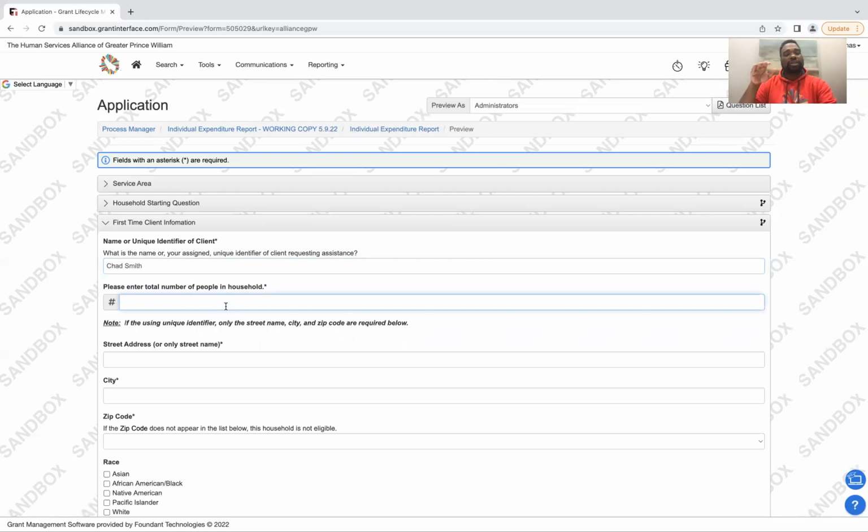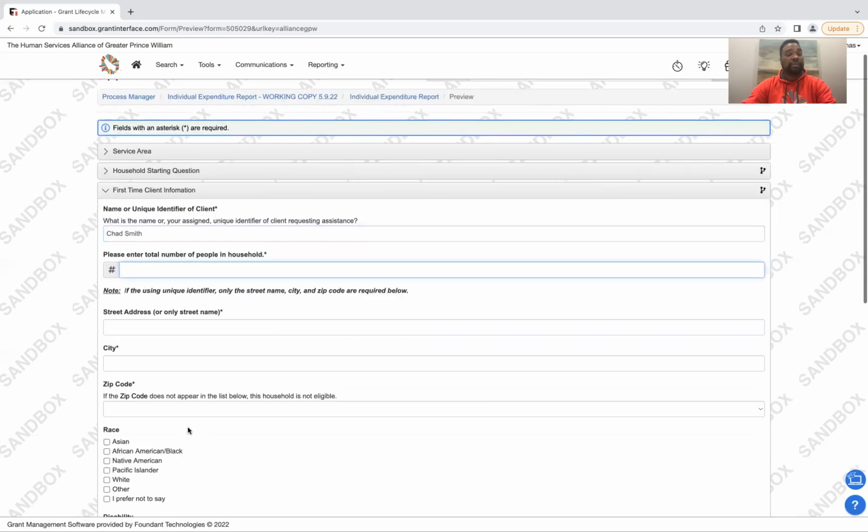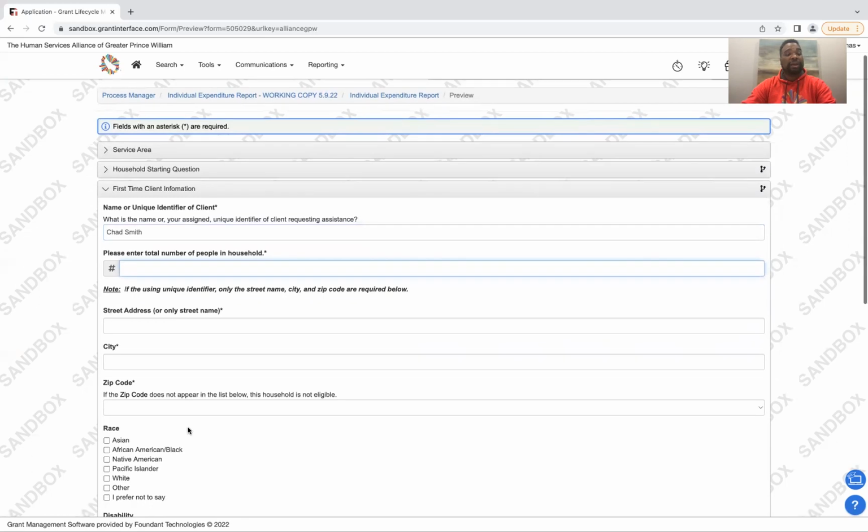Now, a lot of the questions that come afterwards are mandatory, especially the number of people in the household, street address, city, and zip. The rest of them, as we go through them, are ones that we really do want the information, but they're not mandatory if the person prefers not to say. But we do want to know the total number of people in the household. So Chad Smith has 4 people in his household. Even though one person might be the only person receiving the child care assistance, we would still enter 4 here.